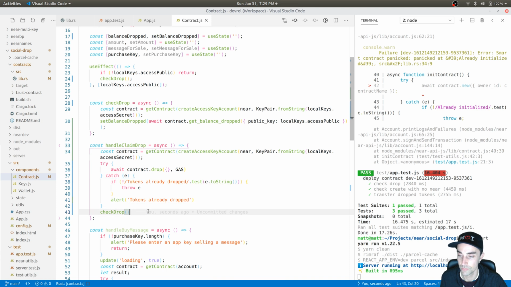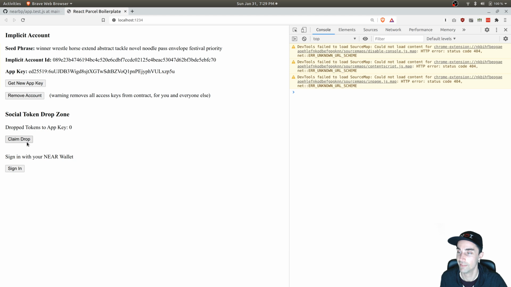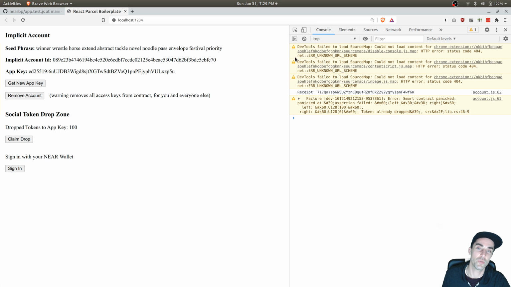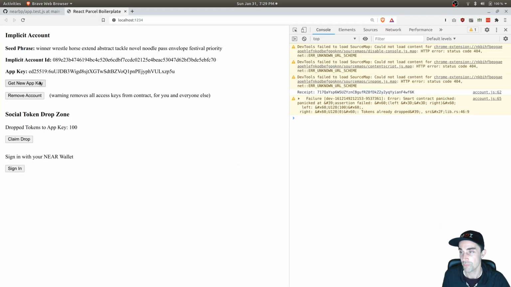Okay. I'm pretty confident in this. Claim drop. Whoa! Okay, claim drop again. Wow! Okay, I hope you're all as happy as I am. So we just claimed some tokens. We dropped some tokens to this app key. If we were a different user, we could get a different key, and then we could claim another drop. Oh my gosh, we're so many people. We can drop so many tokens.